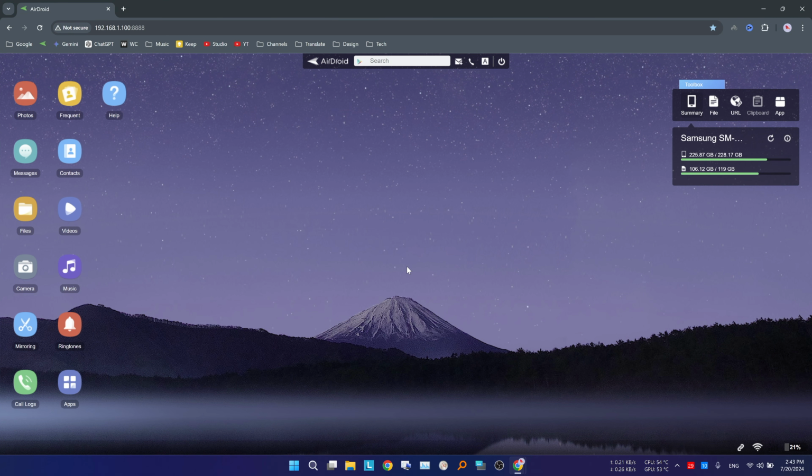As you can see, this app gives you more than just transfer capability. It's like a whole system that lets you do whatever you want. Now let's try transferring files.